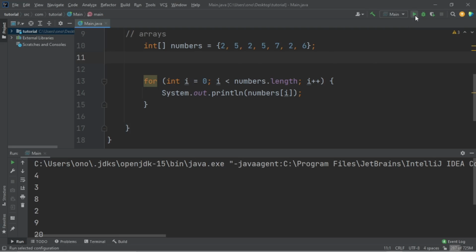And to print out each value in there, we follow the same logic. So it's going to print out all these values just like that.